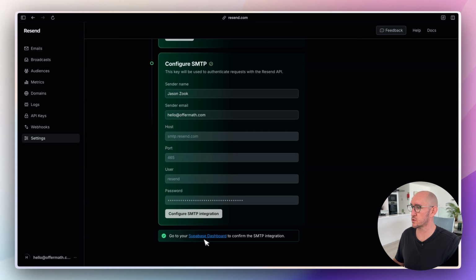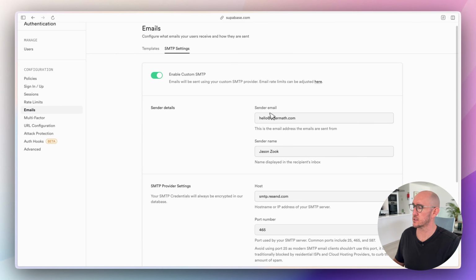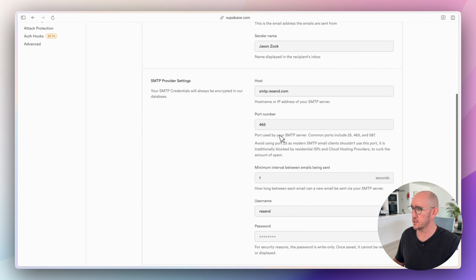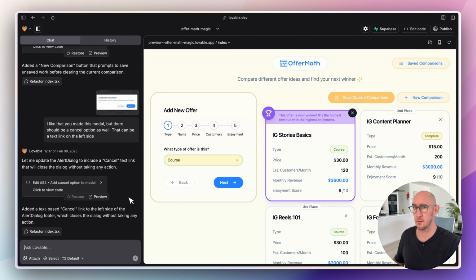Fantastic. So it said, go to your Supabase dashboard to confirm the SMTP integration. So I'll just go ahead and click that. And we go into SMTP settings. We can see, set up that email, set up the resend. Fantastic. So now we will go back over to Lovable, and I will write a prompt to make sure that that is set up and with our custom domain.